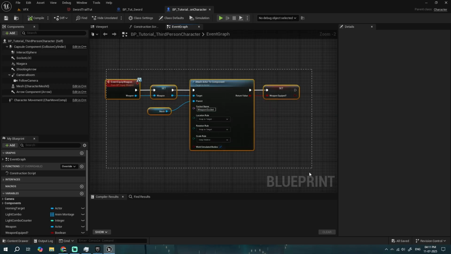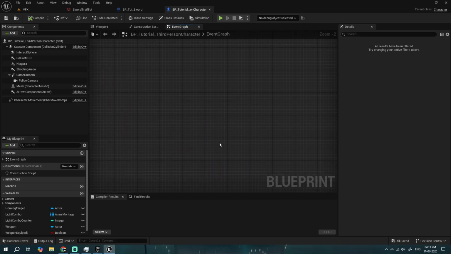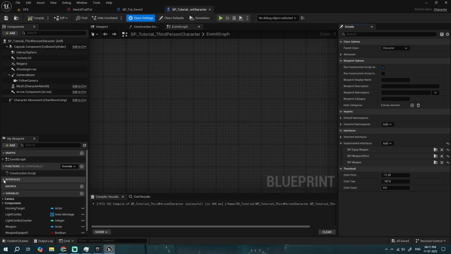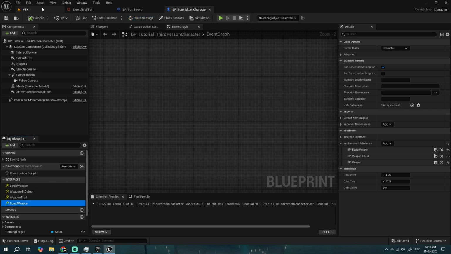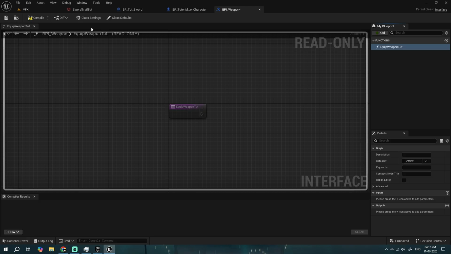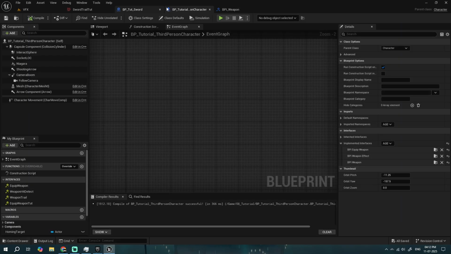I've already created it once, so I'll do it once more. In the class settings of our character, whatever your character is, go to class settings and say that this one actually uses the BPI weapon, like this. Once you compile, if you go to interfaces, you will get all those options, and one of them is going to be equip weapon. I need to name it something different so that I know which one I just made. Here, TUT. You cannot drag it, you need to right click, implement event.